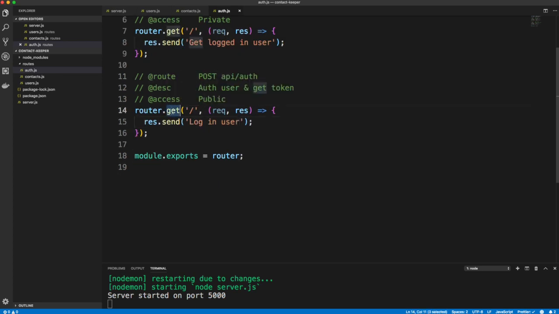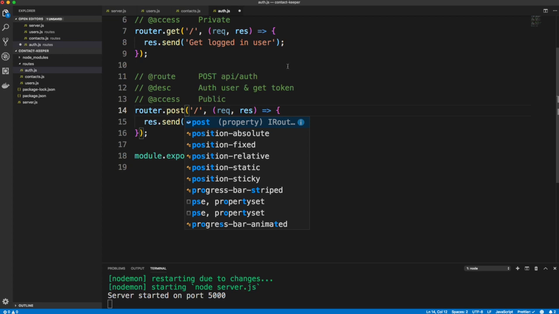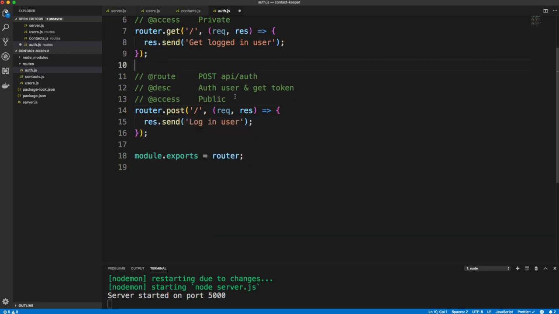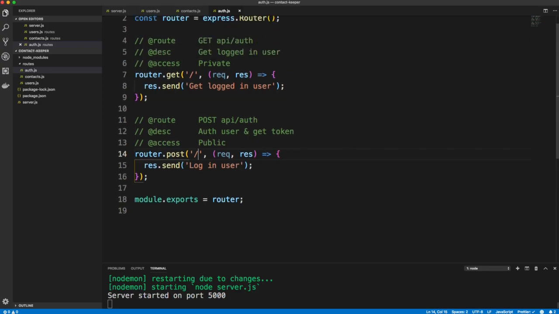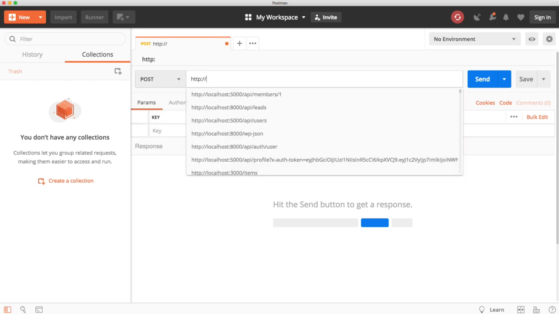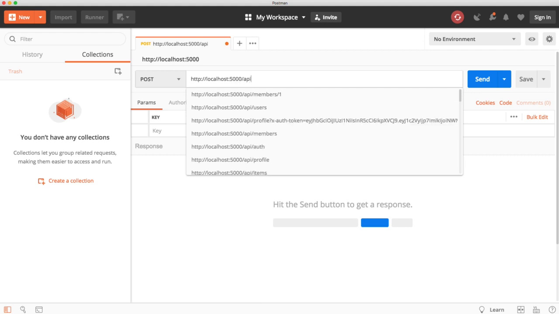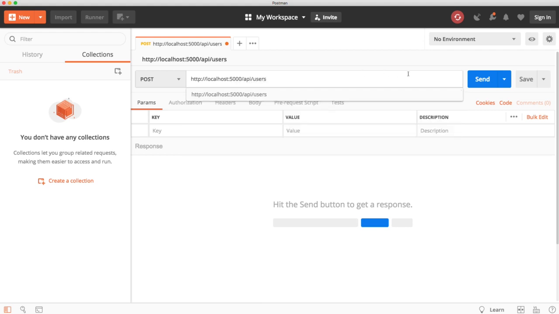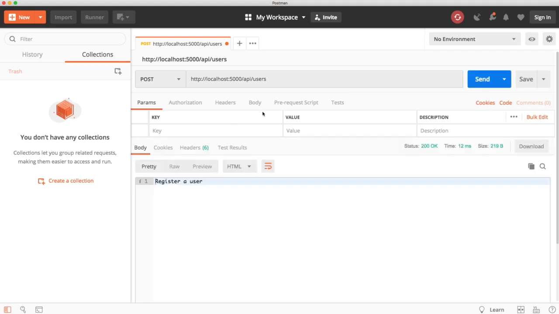This should be a post request because we're logging in. So we're going to send data. So let's save that. And now we should be able to use Postman to access these routes. So for instance, our login we know is a post request. Let's do localhost port 5000. We know it's API/users. So if I send that, we get register a user. Right now it's just sending text, but later on we'll actually add the functionality.